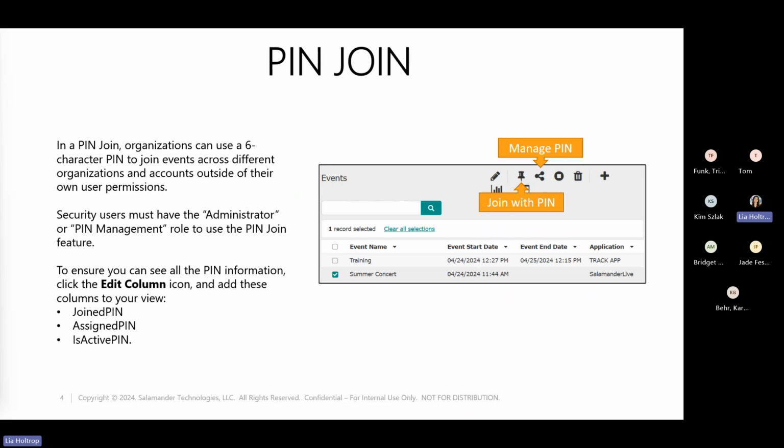The only thing with the pin join is that security users have to have the administrator role or a role called pin management. So with the pin management role, this is usually added as a secondary role to a main role that has event management permissions.